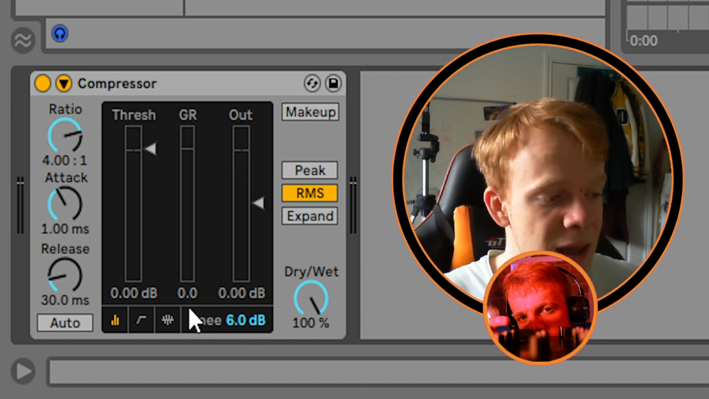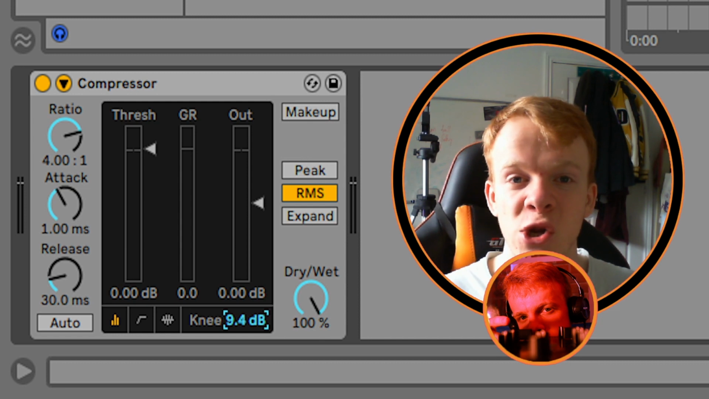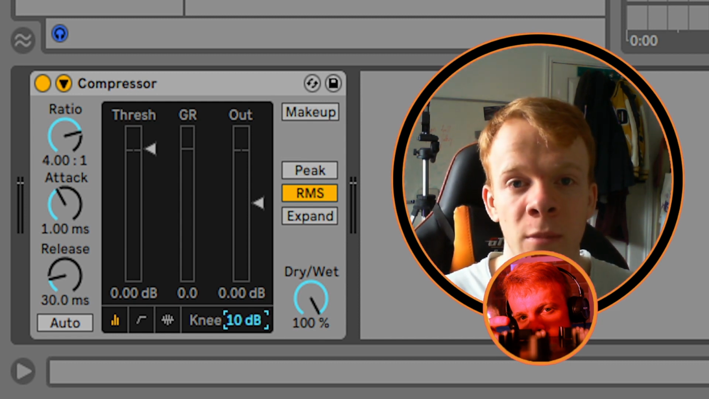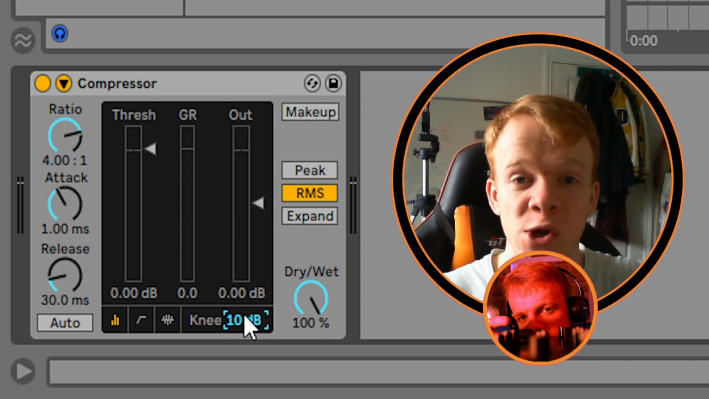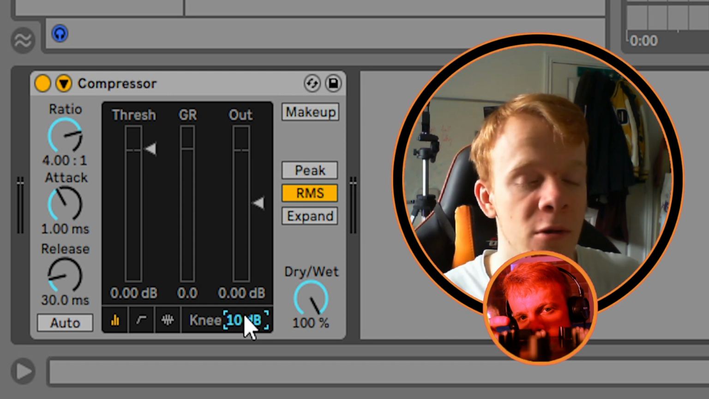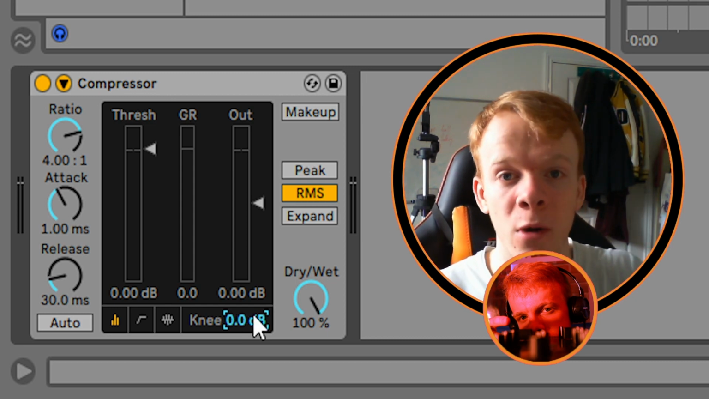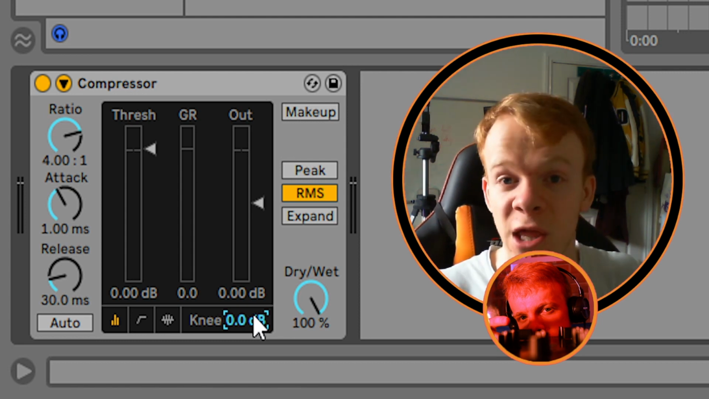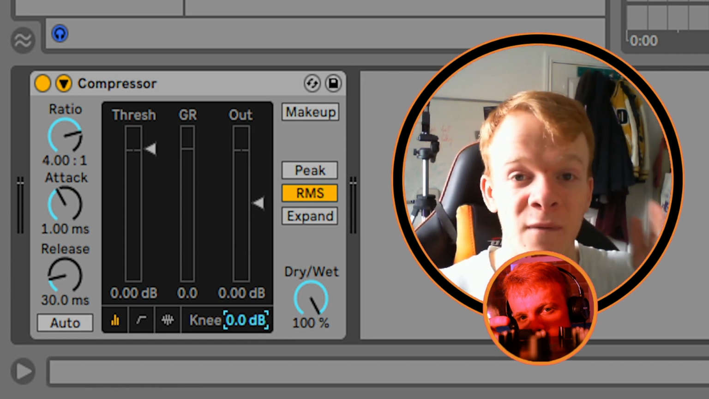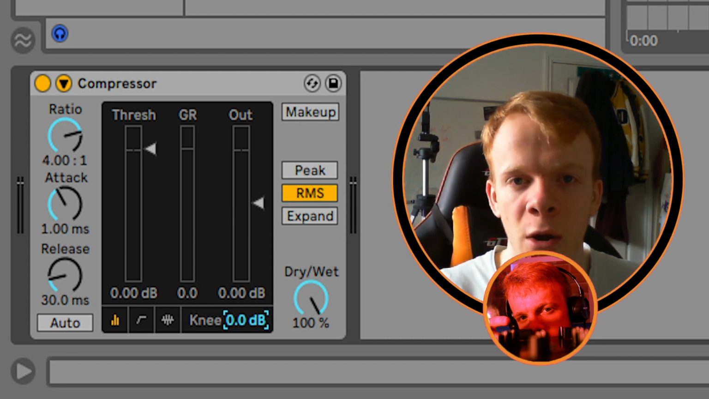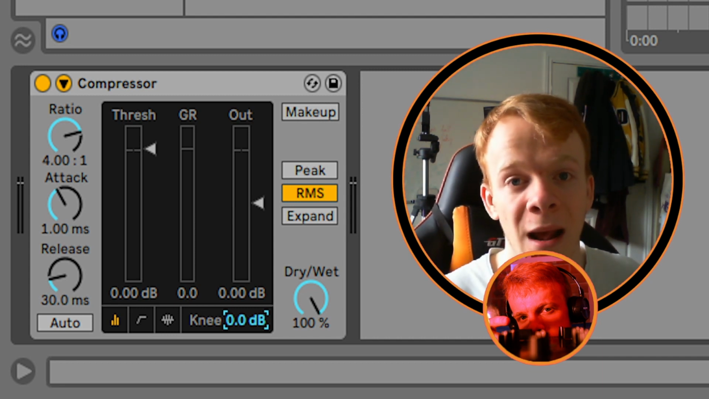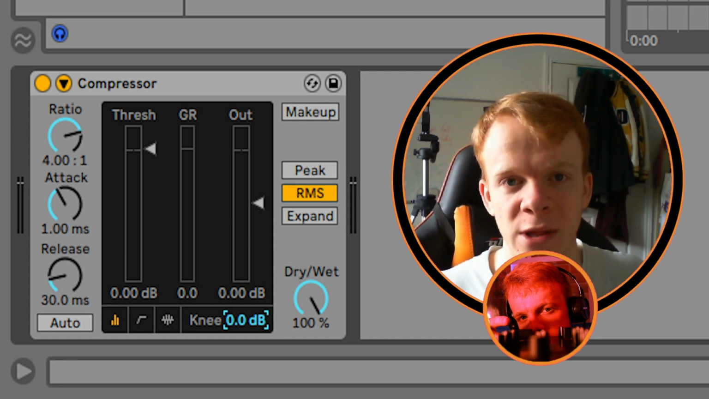If you make your knee lower, that means compression is going to be added quicker as we get closer to the threshold. There's going to be compression being added as we reach the threshold. That's known as a softer knee. If we go all the way up to 0 decibels, that means there will be no compression added at all to the sound until we reach the threshold set by you. If you have your knee this high, it's known as a really hard knee because no compression is added, and then as soon as we hit the threshold, all compression is added at the same time.